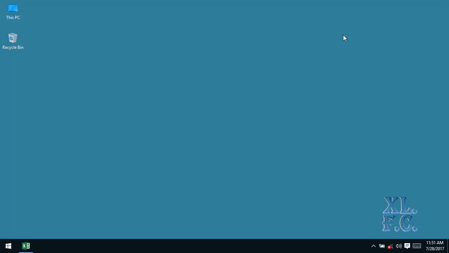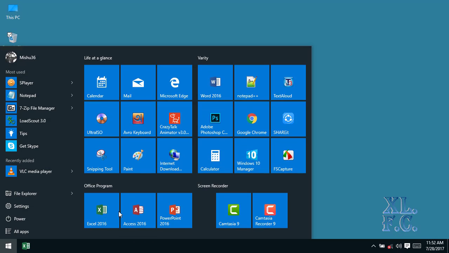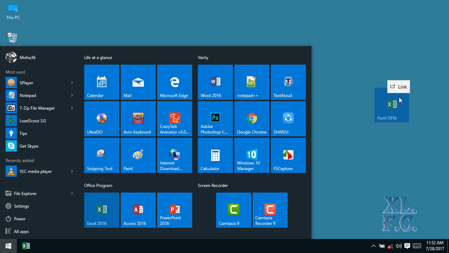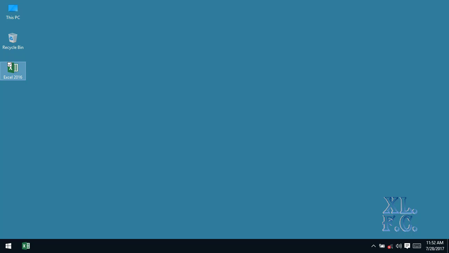Go to the Start menu again, select the Excel tile and, using the left mouse button, drag it to any empty place on your desktop. Microsoft Windows will show you a notification of creating a link on the fly. Now let the left mouse button go, or release the left mouse button, and you are done. A new Excel shortcut has been created for you. Now you can double click on it to open up the Excel window.